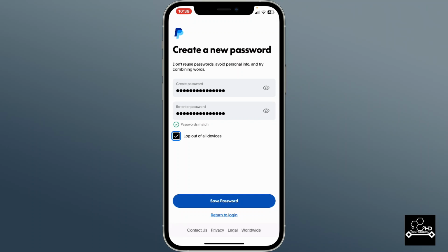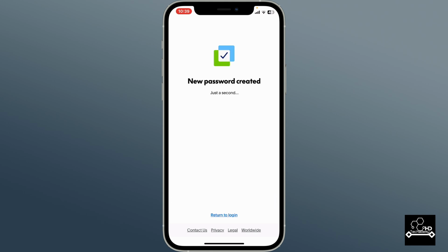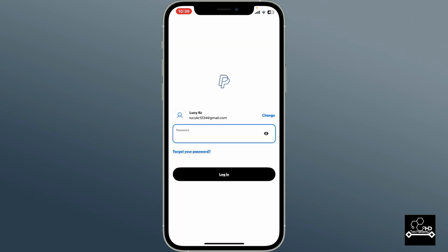Checking on log out of all devices makes you log out of all the devices that are currently using your PayPal account's credentials and signed into your PayPal account. After you click on this checkbox, this will prevent unauthorized access, and you have successfully reset your password for your PayPal account.